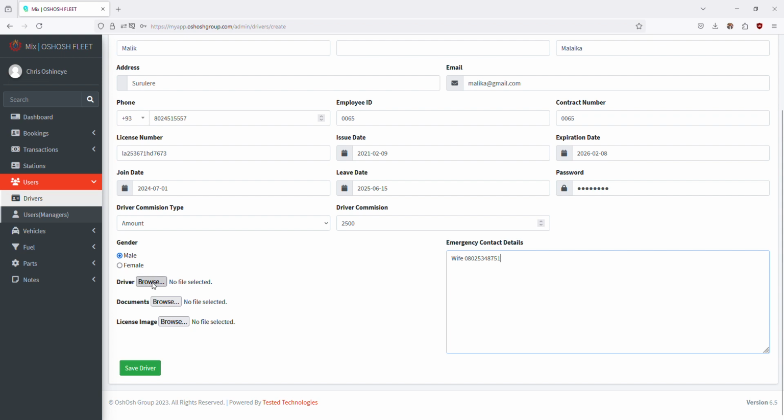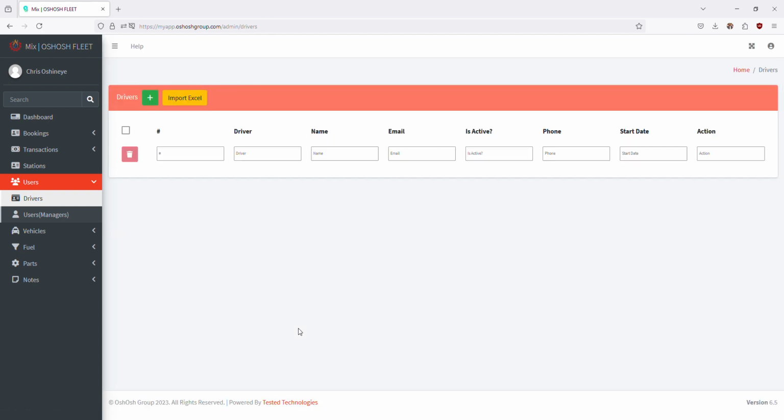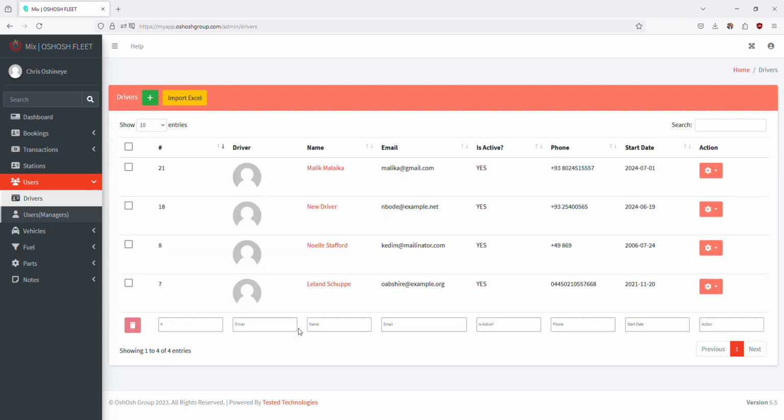If you have a picture of the driver, you can pick that here. If you have other documents that the driver uses, you can pick that here. If there's a license image, you can pick that here, and then you click on save. Once you click on save, it gets saved into the driver's module. We're just waiting for the internet to load. So now we have Malaika added into our driver's module. That's how you add a new driver.